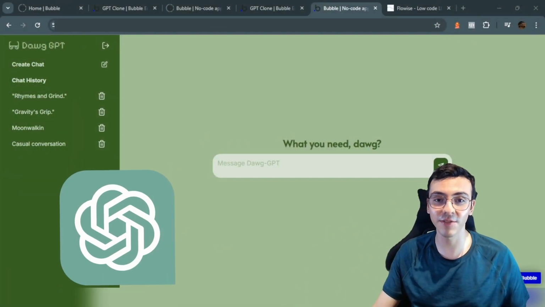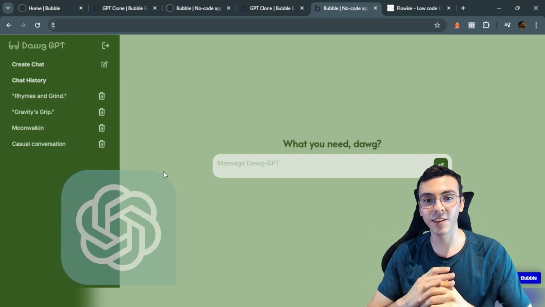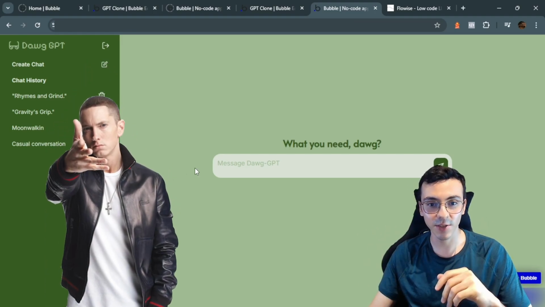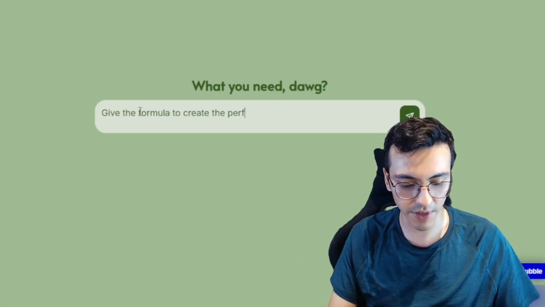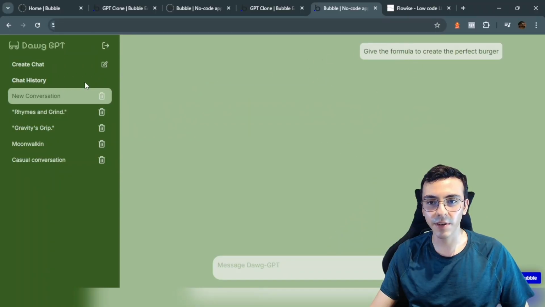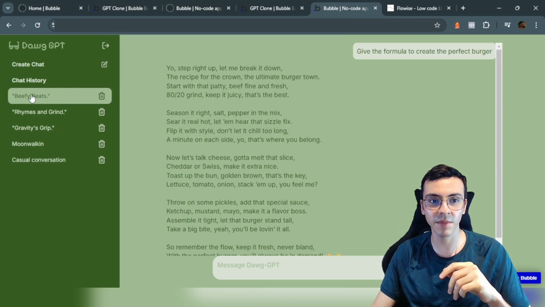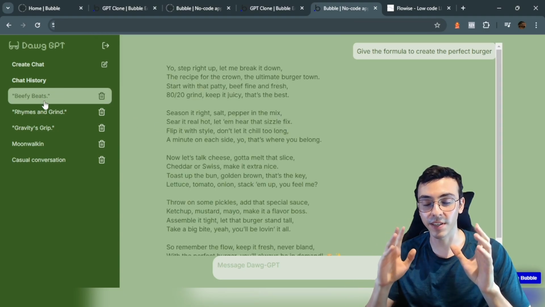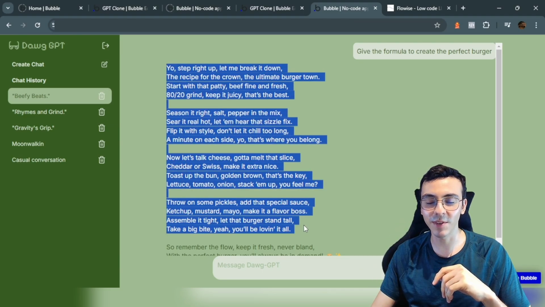Okay, so today I'm going to show you how I created this ChatGPT 4 clone using Bubble.io and Flowise. In this case, this ChatGPT clone has the personality of a rapper. So for example, if I ask him, give me the formula to create the perfect burger, and I send this, he creates a conversation, and by default he gives it the name of new conversation. But once ChatGPT gives us a response, he's going to rename this with a name related to the conversation we are having with ChatGPT. And as you can see, he responds with that rapper style.